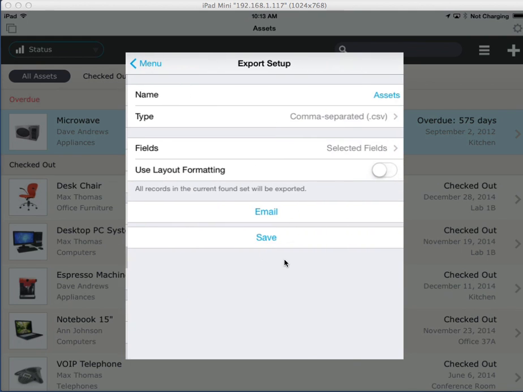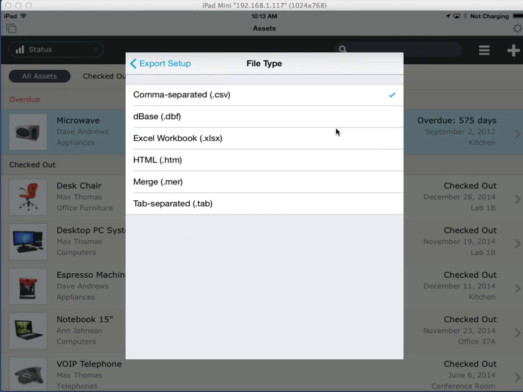We're going to go to the export, and you'll see that you can email it, you can save it, and you can also export it to a file. In this case, the type of file was set to CSV, but we can pick other things. For example, comma separated, dBase, Excel, HTML, merge files, or tab separated. Now tab and Excel are probably the most popular. Excel gives you headers that you can work with, and tabs, because they're tabs, don't add any extra baggage that has to be edited like a comma delimited file would.